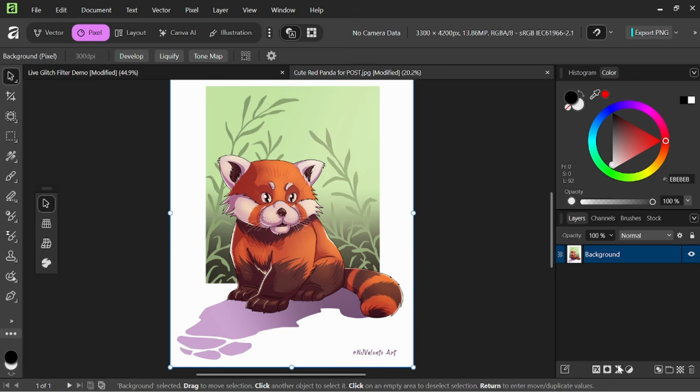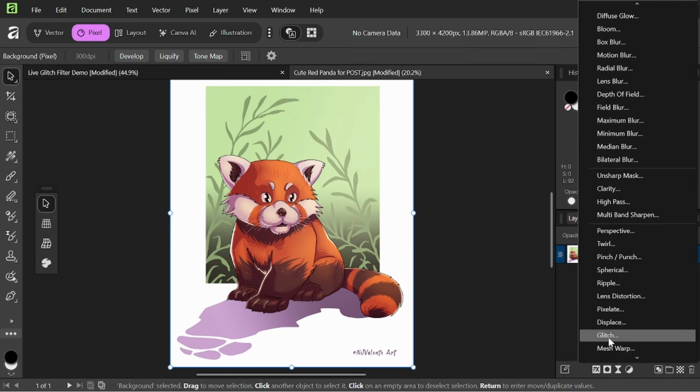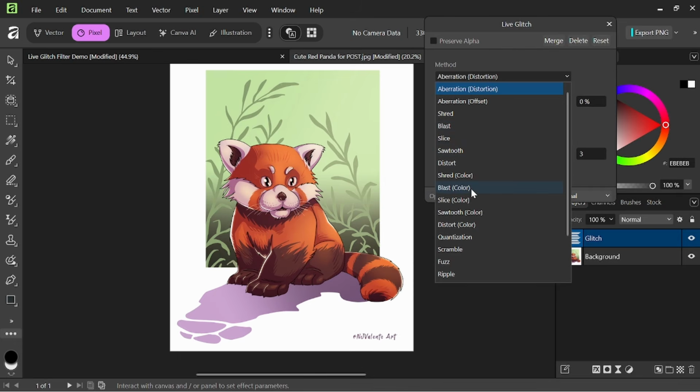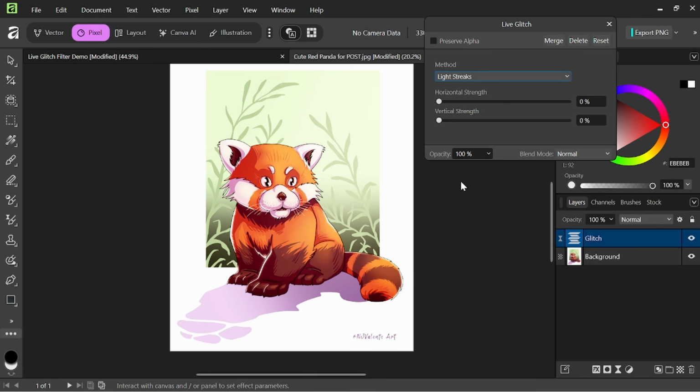With it selected, we can come over to our filters. I'm going to come down here and select glitch. One of the first things I want to do after playing with these for a bit, I'm going to come down to light streaks. See, it gets much, much brighter there. I'm going to just bump up the horizontal strength, maybe around 15%. I'm going to come down to the opacity, and I'm going to lower this opacity. Do maybe around 35% or so.